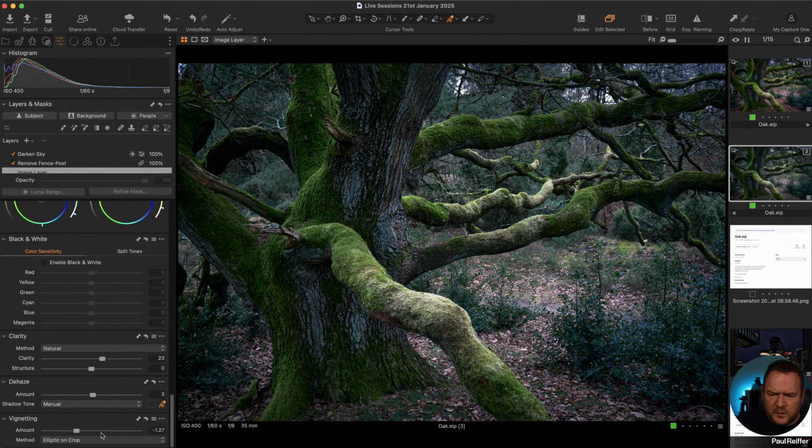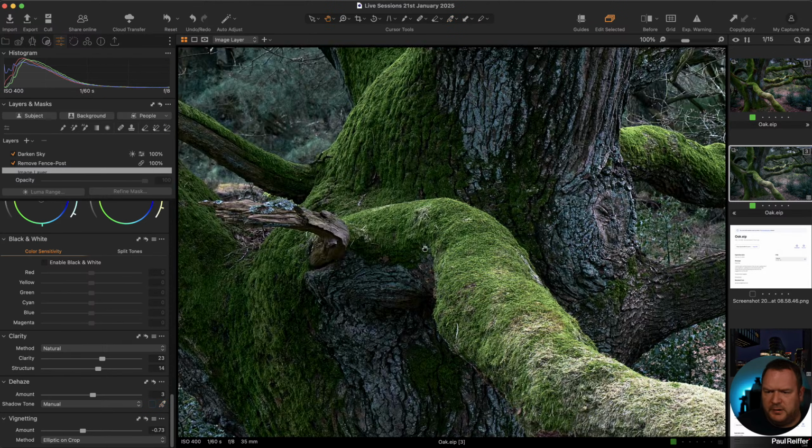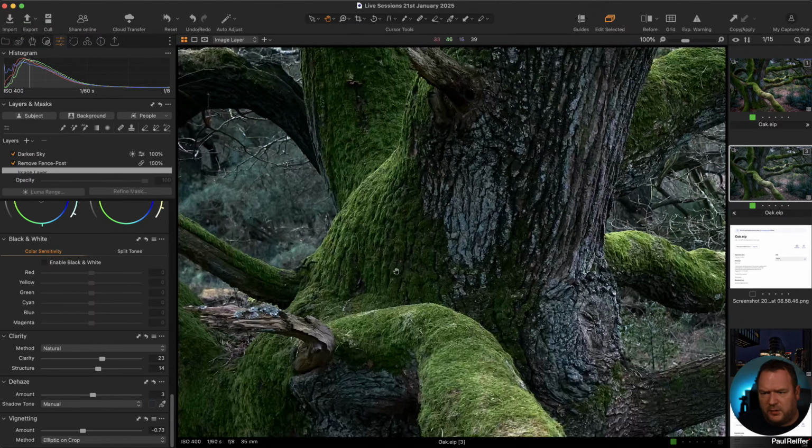Yeah. Now, Georg, you've already got a vignette in there. Maybe we flatten that out a little bit. Clarity I'm good with. Structure I would add a bit more in because I really, really want, and notice we're doing this on the image layer, I really want to pull out all that texture in that moss.